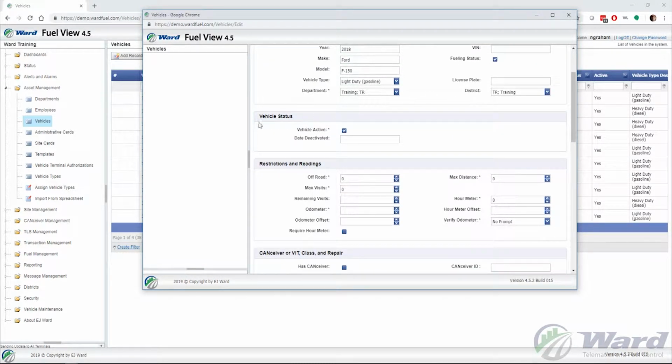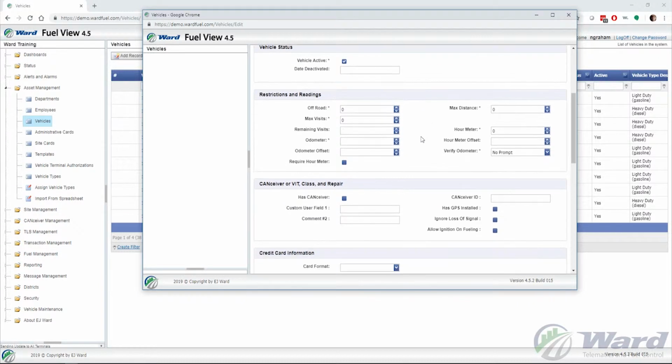Below that information, we have our vehicle status. Our vehicle status needs to be checked if you want the vehicle to be in the system and to be visible in reports and be able to fuel. And then below that, we have our restrictions and readings. So the first thing that we have is off-road. This is just a percentage that you can put so it comes up in reports if this vehicle is an off-road vehicle and what percentage of the time it is used off-road.